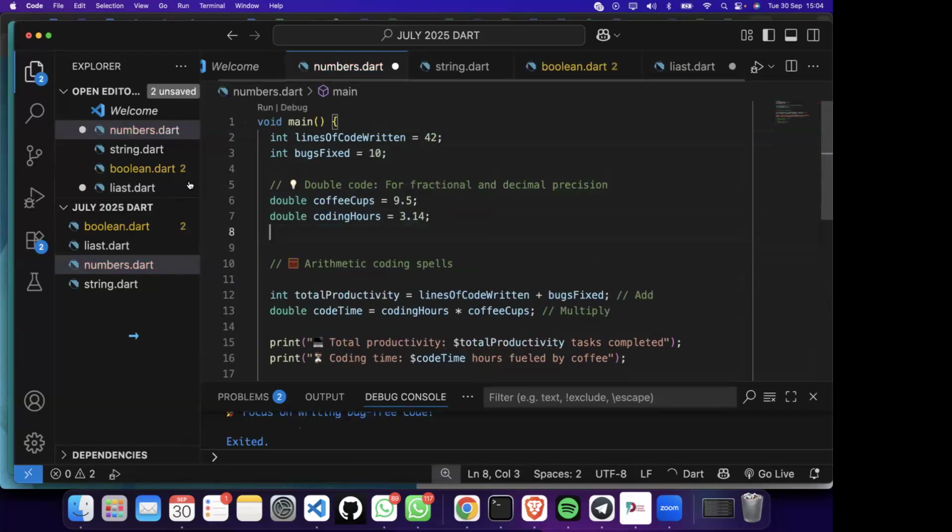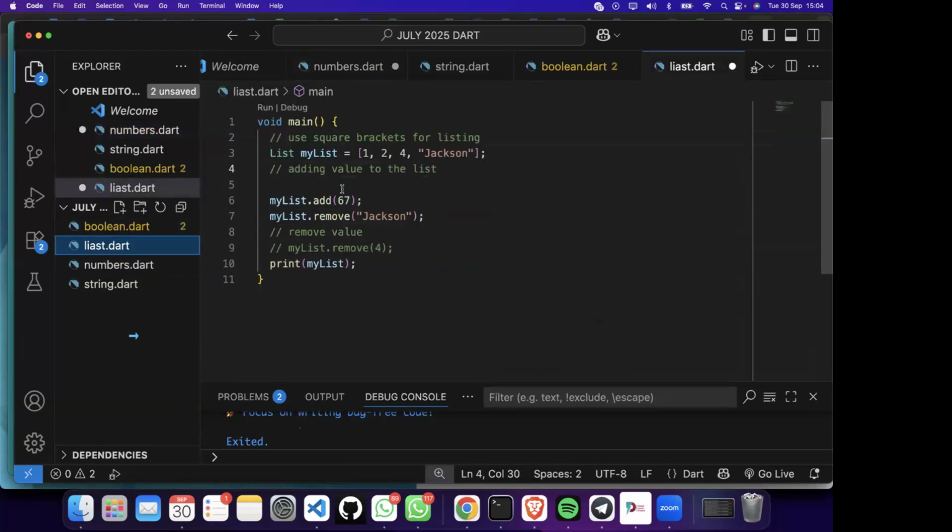But with lists, it's different. I can assign values of different types inside it. So 1, 2, and 4, we all know these are integers, right? And Jackson is a string. And girls, also take note that every string value must be encapsulated with speech marks, or rather these marks over here, okay?